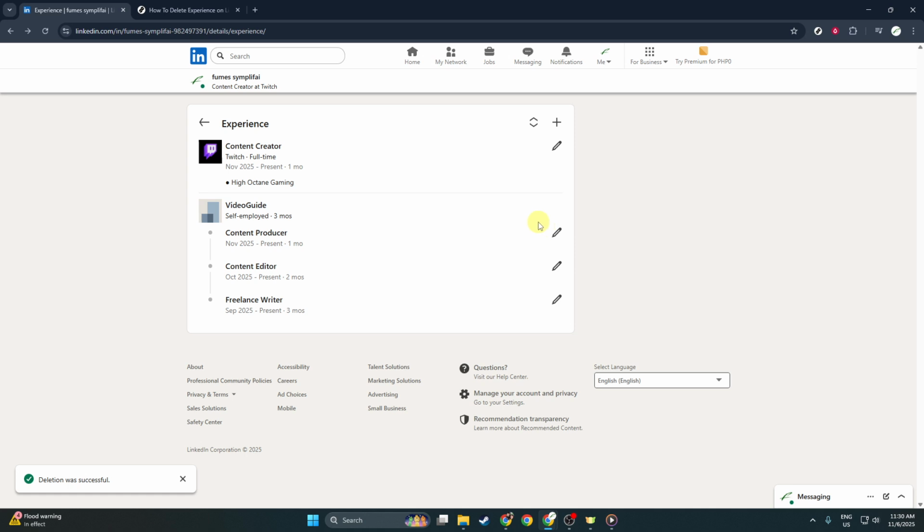And there you have it. You've successfully deleted an experience from your LinkedIn profile. Keeping your LinkedIn profile up to date is essential for maintaining your professional image, and sometimes that means removing experiences that no longer serve you.